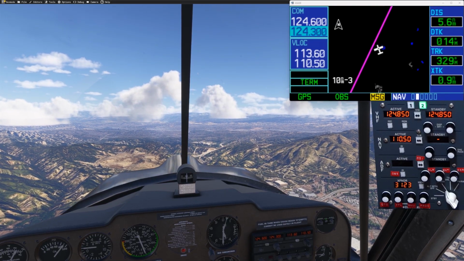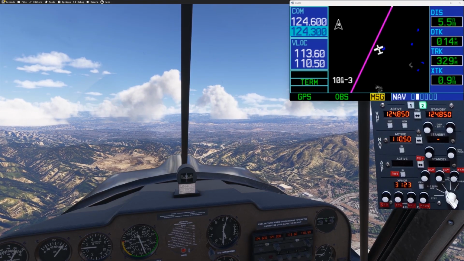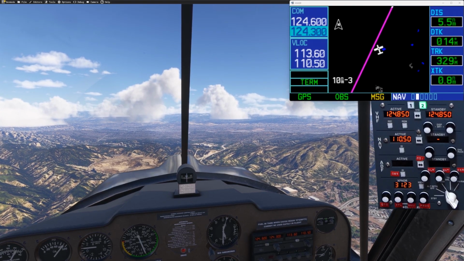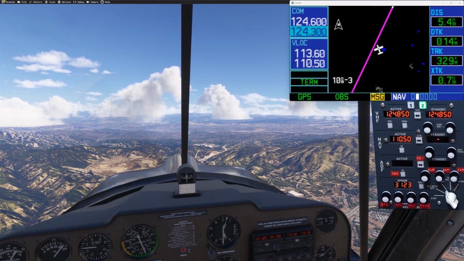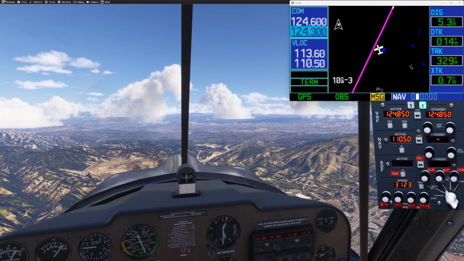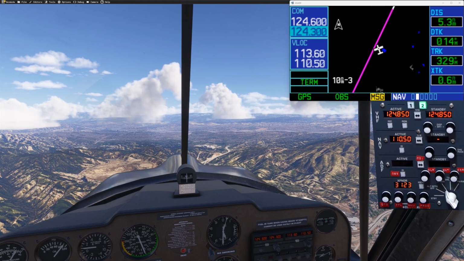So we've got cross-track error of 0.9 miles. That means it's going to be 0.9, 0.8 miles till we acquire that course. So we're going to push it out a little bit further.